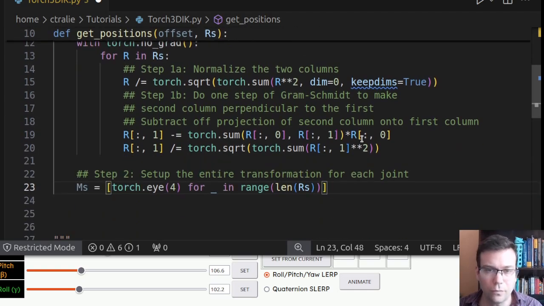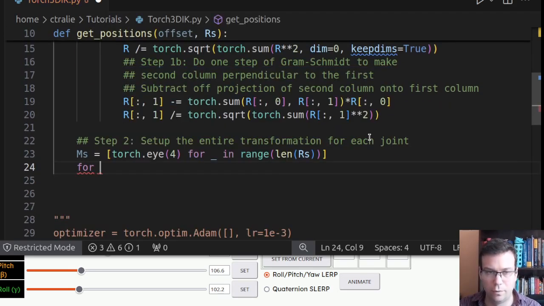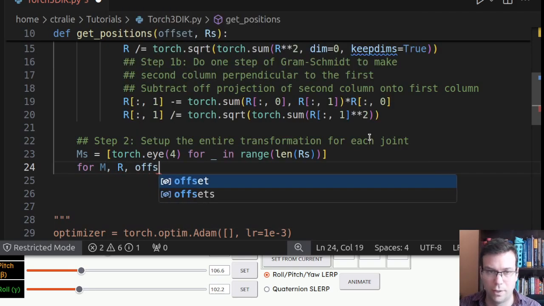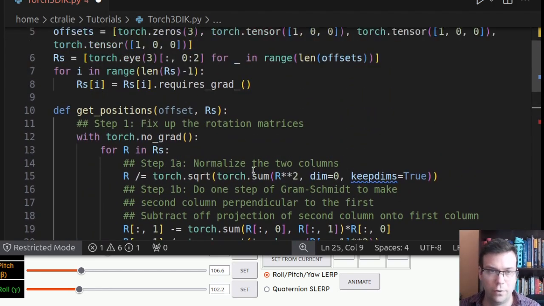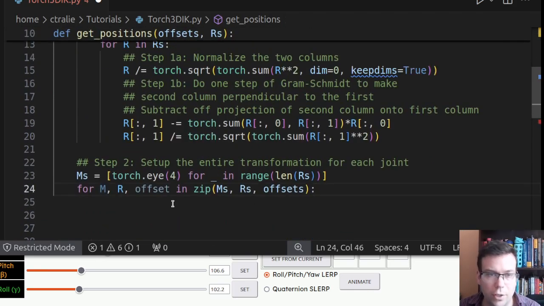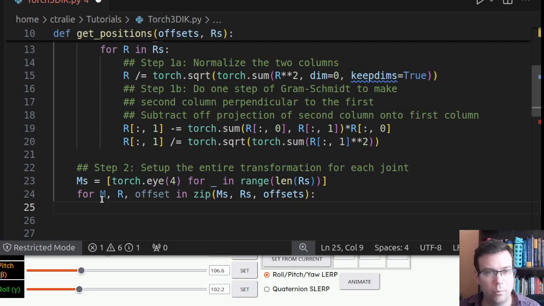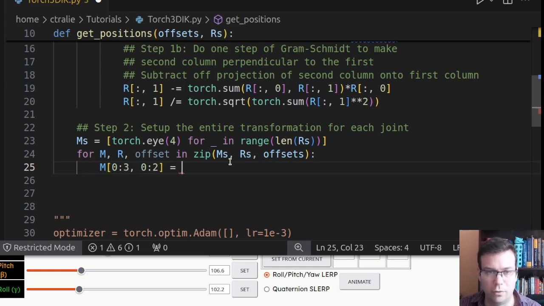Now what I need to do is, the upper 3x3 part of this matrix is going to be the rotation part. So I'll loop through, so I'll say for m, r, offset in zip of ms, rs, offsets. I'm going to loop through all of the offsets and the rotation matrices in parallel, and basically copy them into each one of these 4x4 matrices. So the upper 3x3 part of each of these 4x4 transformation matrices is supposed to be the rotation matrix.